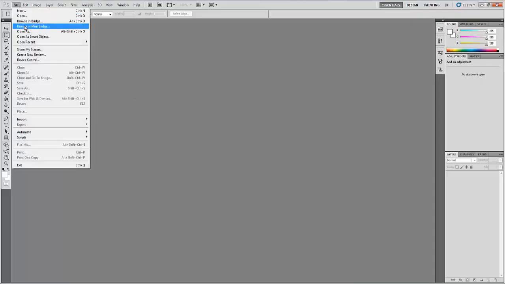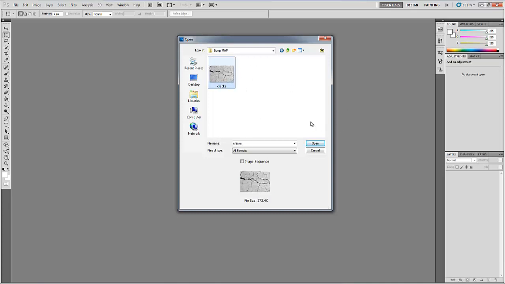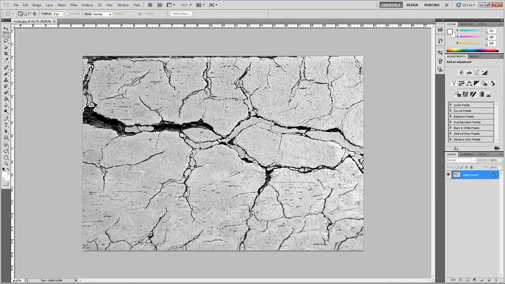We're going to hit File, and then we're going to find our cracks or our diffuse layer that we want to work on and make this kind of texture. So I have this cracks kind of looking thing. We're going to hit Open, and that's going to open up our scene here. All right, now this is pretty good.